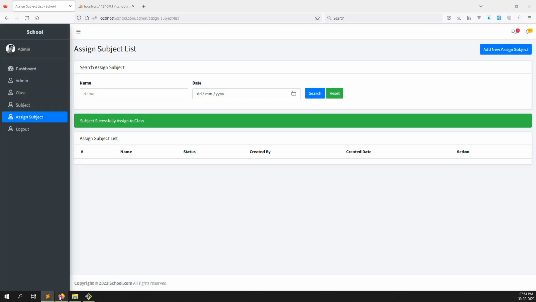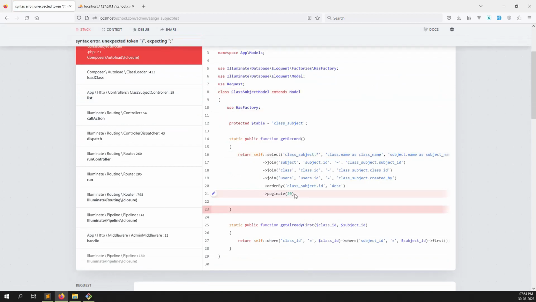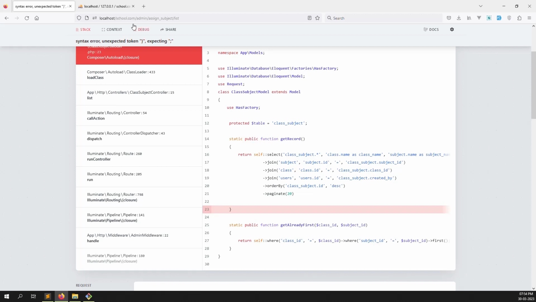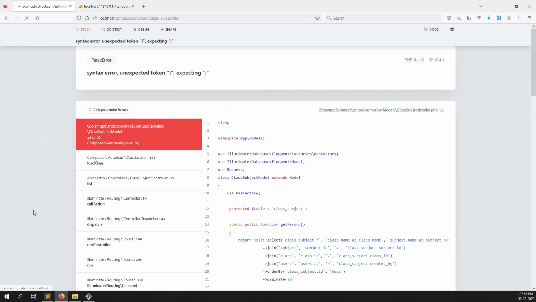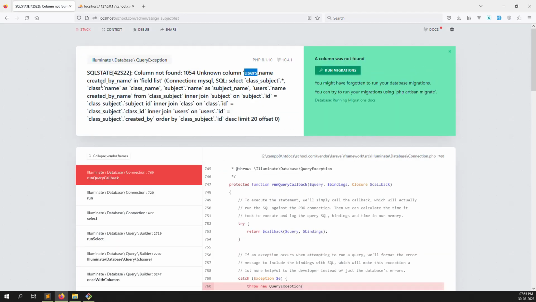Let's refresh so you can see the error there. Okay, refreshing, taking time. So I think something there, syntax error, unexpected token. I think we did not add a semicolon here. So just go back, add a semicolon and refresh the page. Let's see any other errors. Column not found, users dot name.